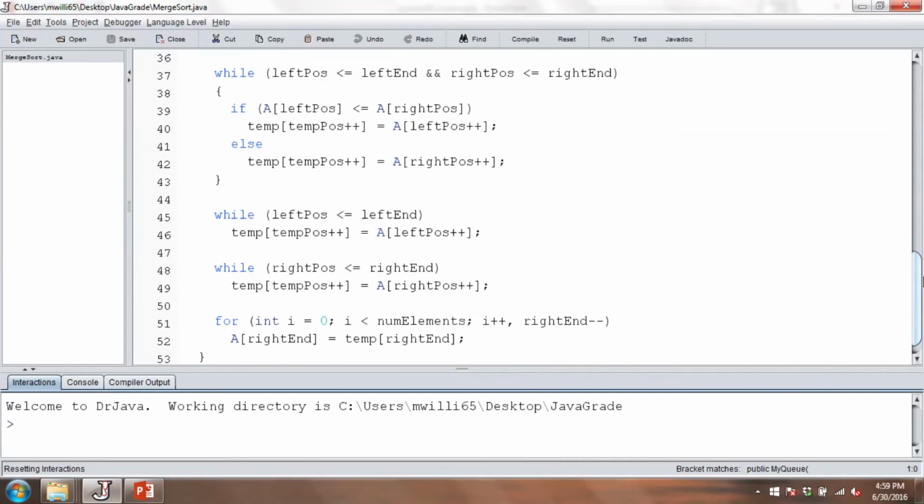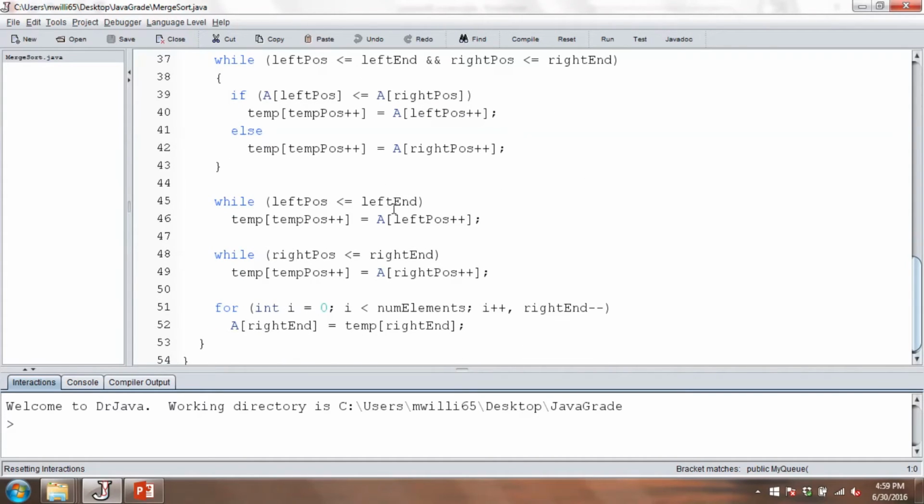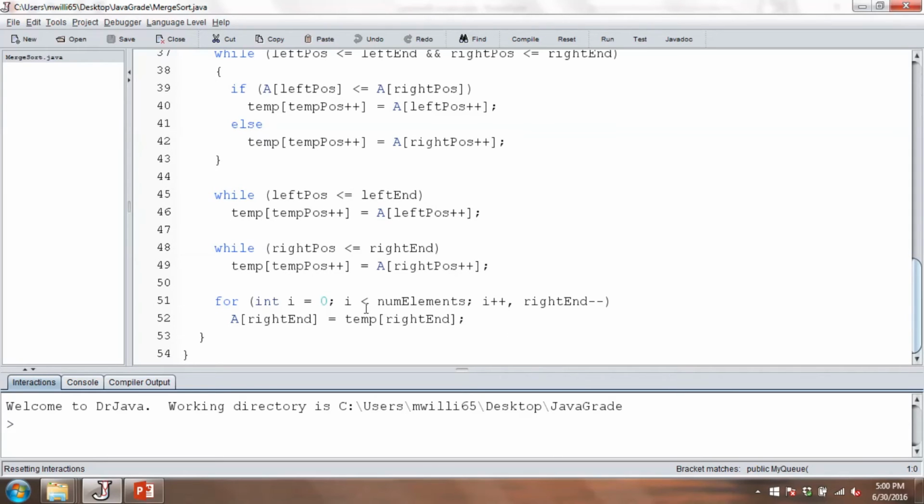The second while loop down here is going to copy the remaining elements of the first, or left, array. If we get to the end of the right array and there's still stuff in the left array, we just take whatever is left over in the left array and store it in our merged array. The third while loop copies the remaining elements of the second, or right, array into our merged array. Then we have a for loop that takes everything from the temporary array and copies it back into A. So now this range is sorted in A. When we're done with this method, A is going to give us that sorted portion.